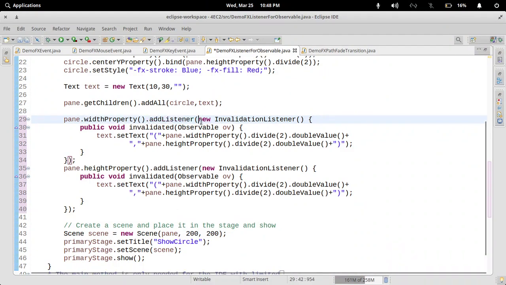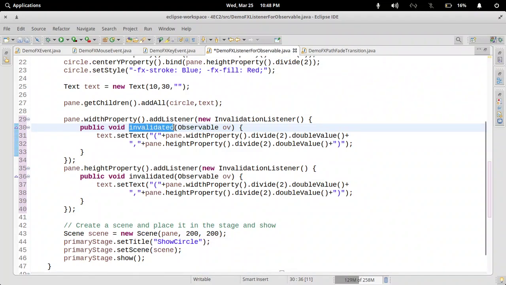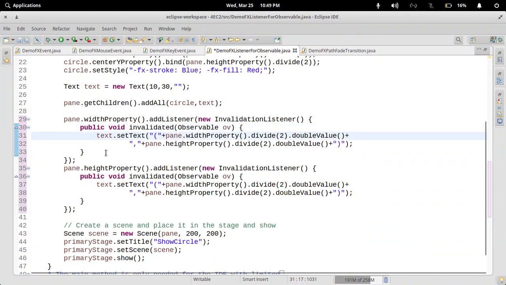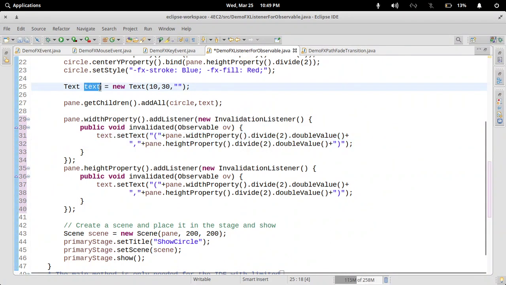Now this is an anonymous event handler, fine. So we directly create a new instance of the InvalidationListener, and in that we implement the invalidated method. This method will be called whenever the width property of my pane is changed. Within this method I can write whatever code for whatever task I want to perform. What I want is to simply set this text.